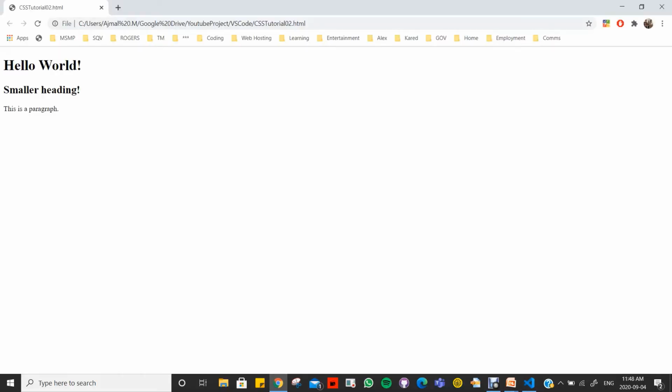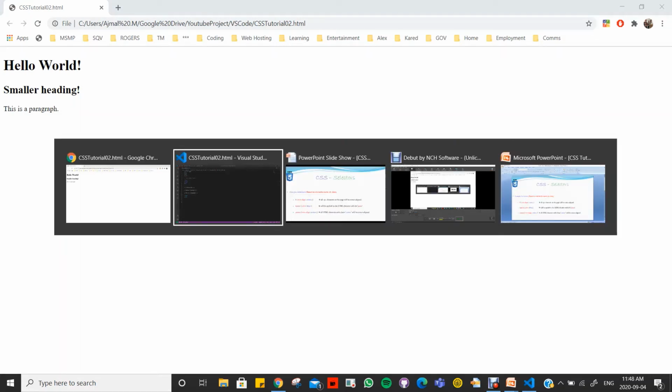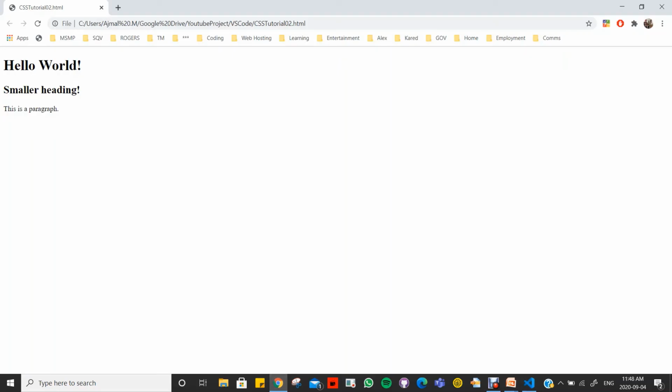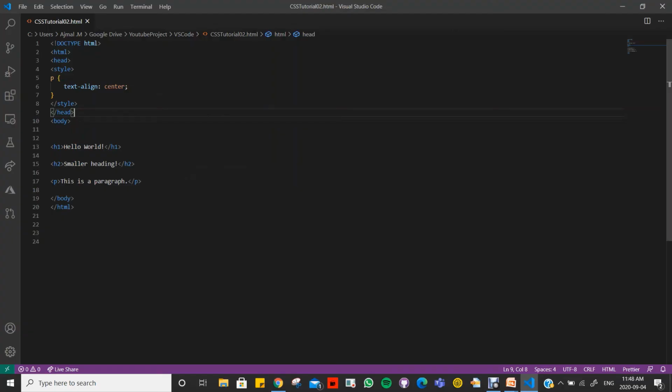So as you can see, the paragraph is to the left at the bottom. Let's go back and apply the style and see how it looks. So we're gonna uncomment this and save it and go back to our browser. As soon as I hit refresh, this is a paragraph. Paragraph should move to the center. There you go, so it's to the center. And we're gonna go back to our coding. So that is for that.